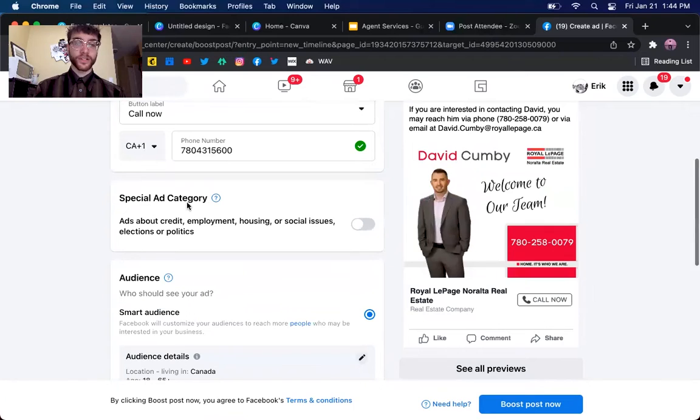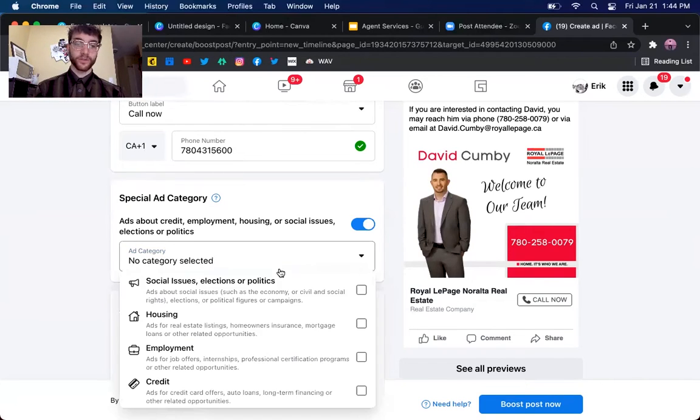Now, scrolling down, special ad category, we have to click this because we are housing. There's no way around this. If you don't click this, your ad will be taken down. Facebook will not like you. So we have to click this. And we have to let them know that we are in housing. Ads for real estate listings. We have to do this. Again, if you don't, Facebook will be unhappy with you. Your ad will get taken down, and it might negatively impact your Facebook as a whole.